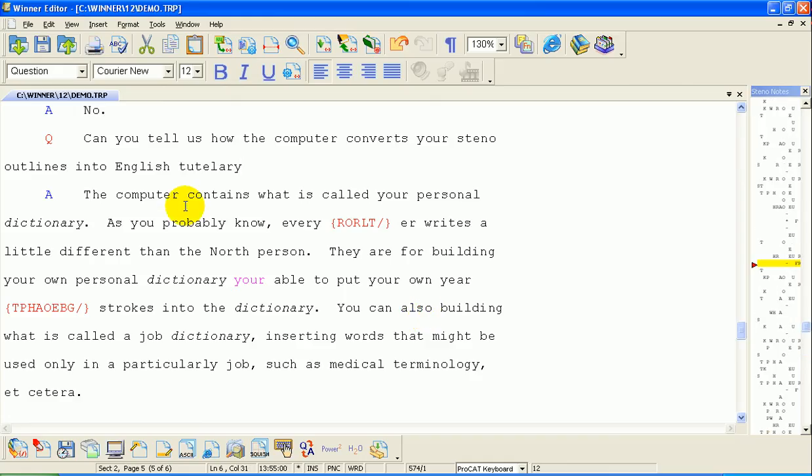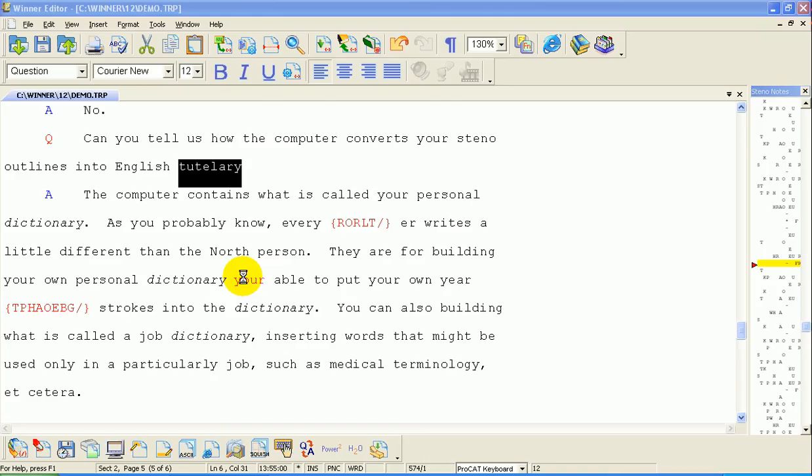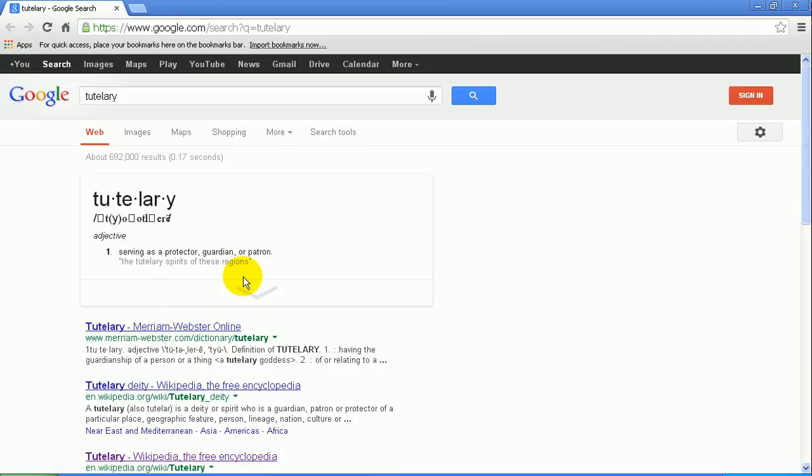Another feature that we've added is the ability to right click on a word. I'm going to double click on the word to highlight it, right click, and search with Google. Now that's going to open up my default browser, whether it's Chrome, Internet Explorer, Mozilla, Safari, Opera, and take you to a page where you can choose from what you want to see, the definition or some other info that you're looking for.